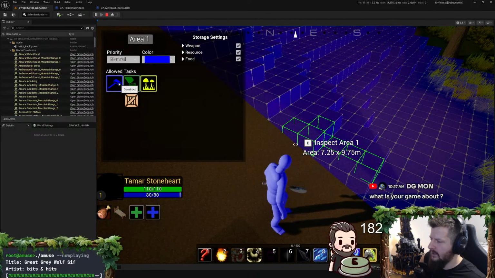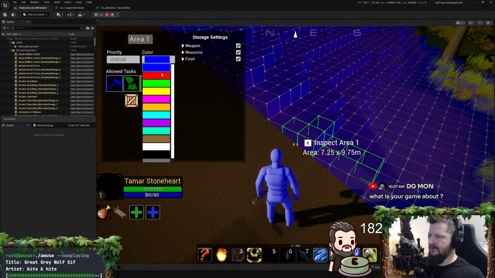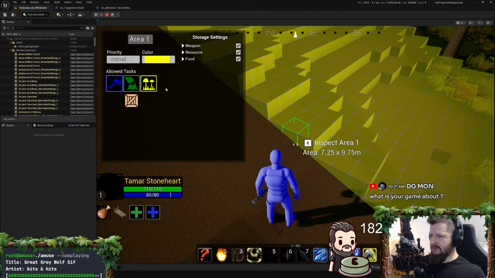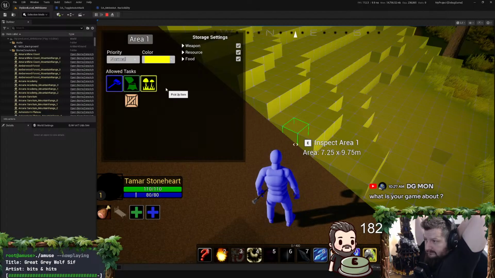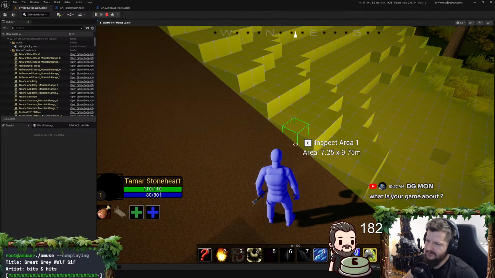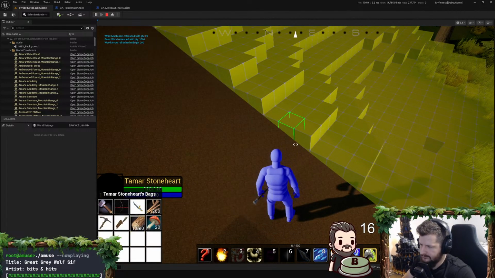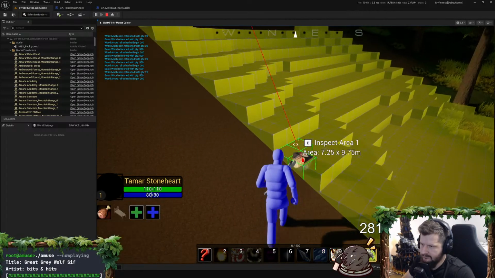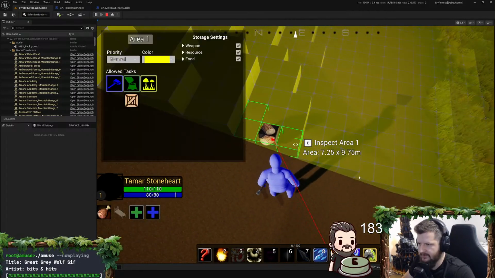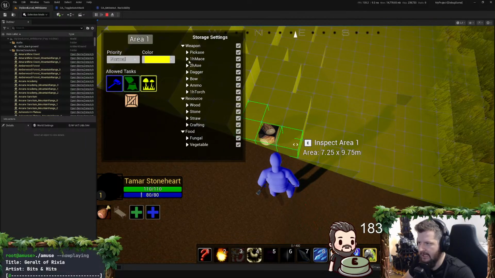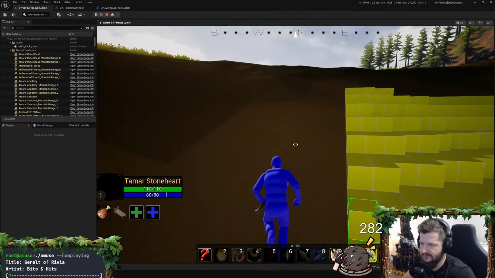But yeah, you can define what allowed tasks are there and what color it is. And then you can also store stuff in here. So I can throw some wood in there and it'll match up to the storage area. And then you can have allowed storage settings so your colonists can haul stuff here as well.